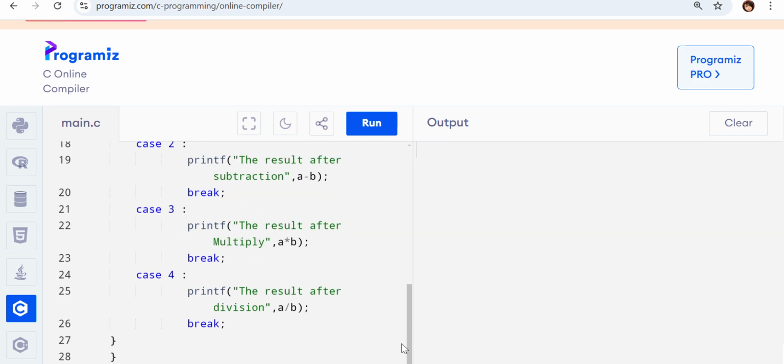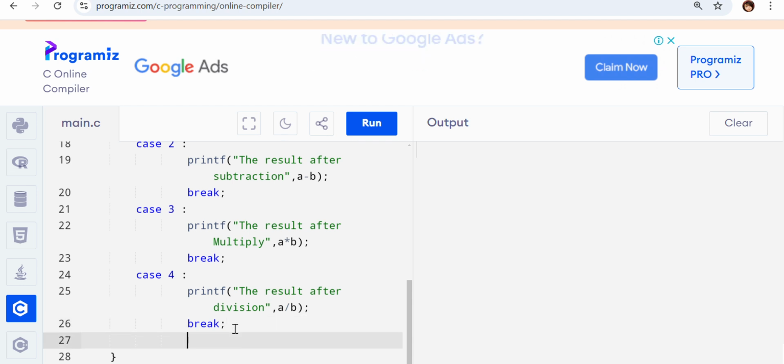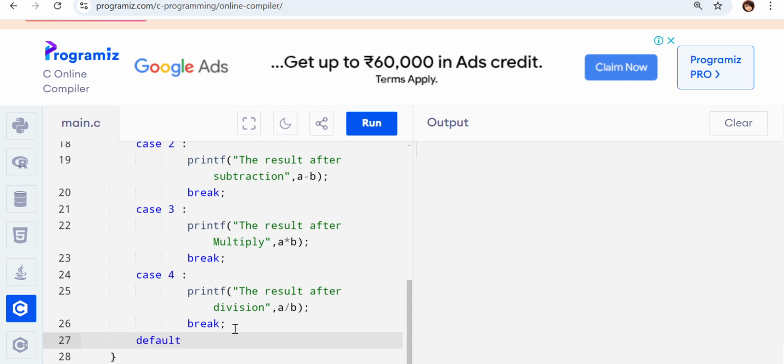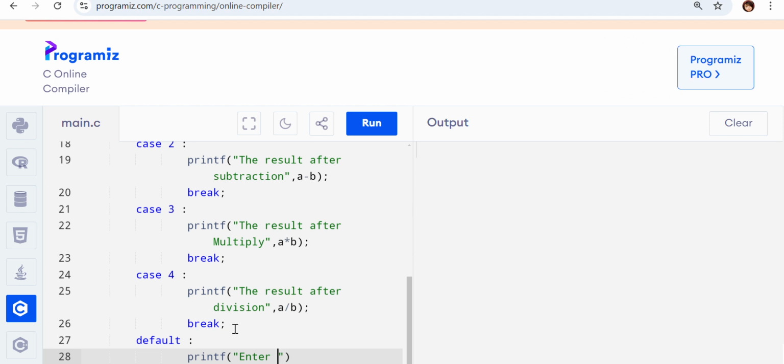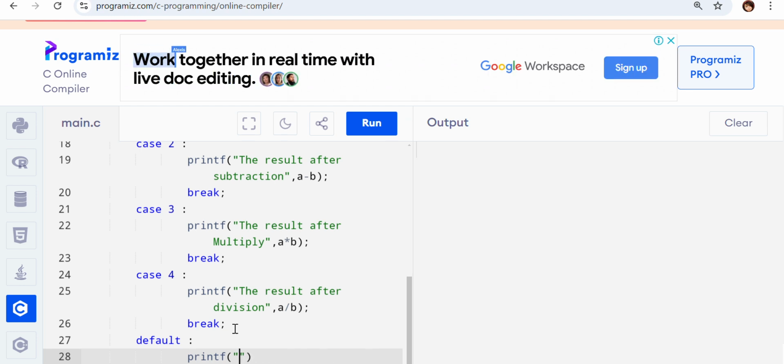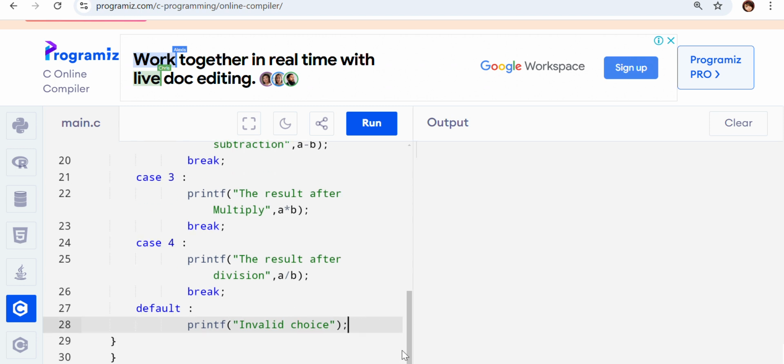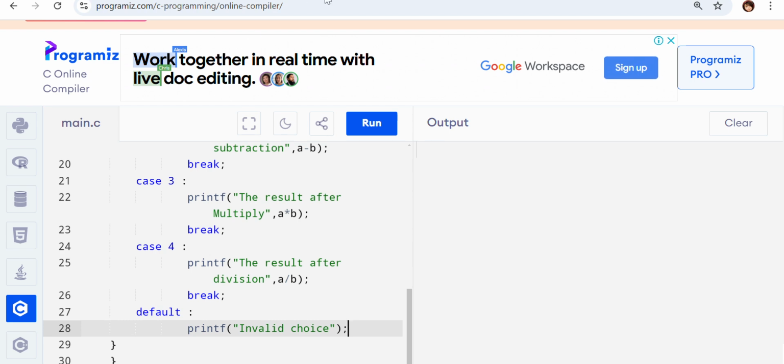Suppose, for example, the user does not give a proper valid number, in this case my default statement will get executed. So what I'm going to do is write printf, enter proper number, anything can be given, or invalid choice, anything can be written. I'll just write invalid choice. So we have just given a default choice also.